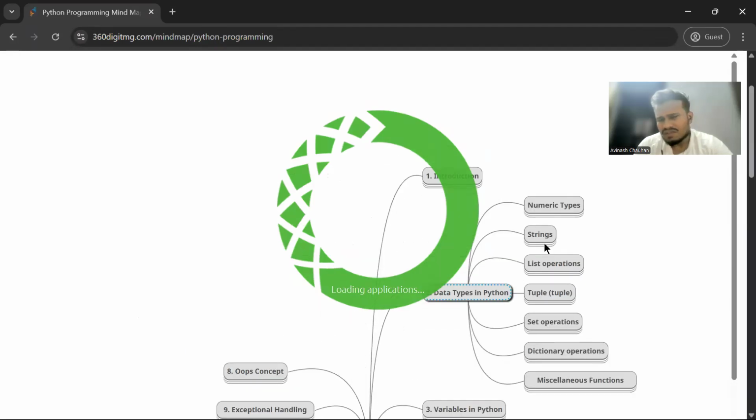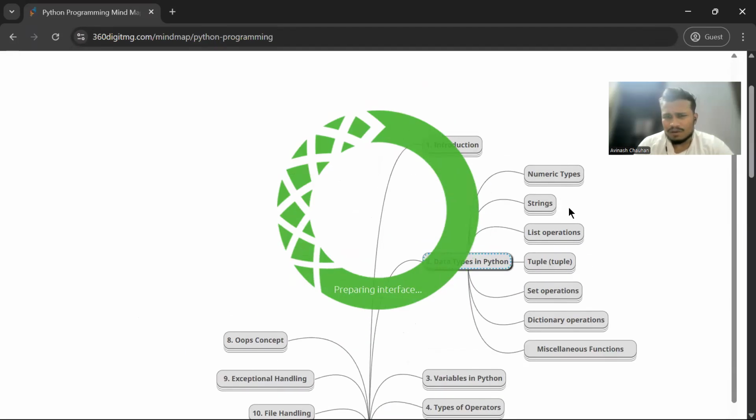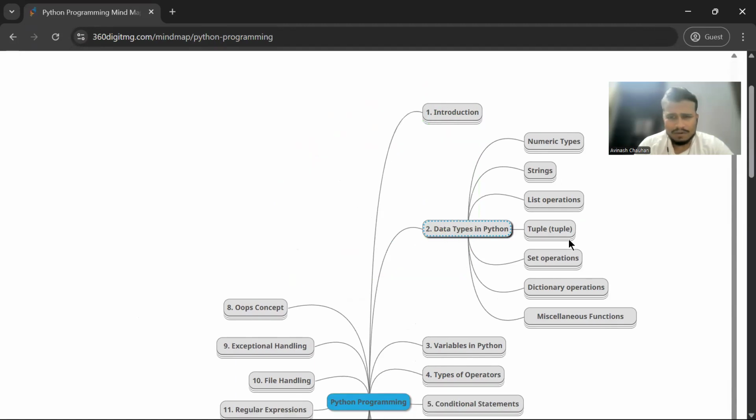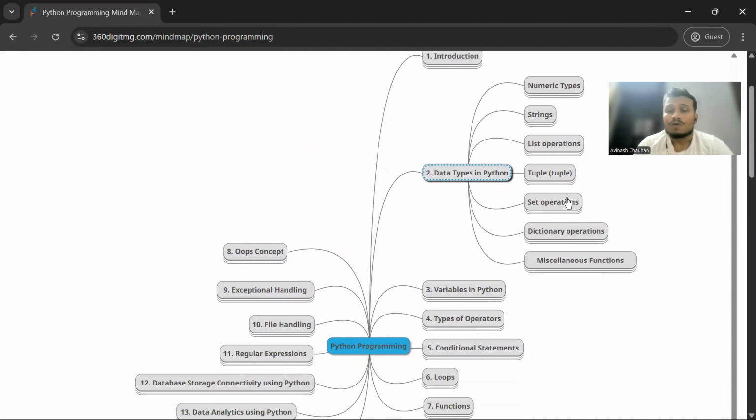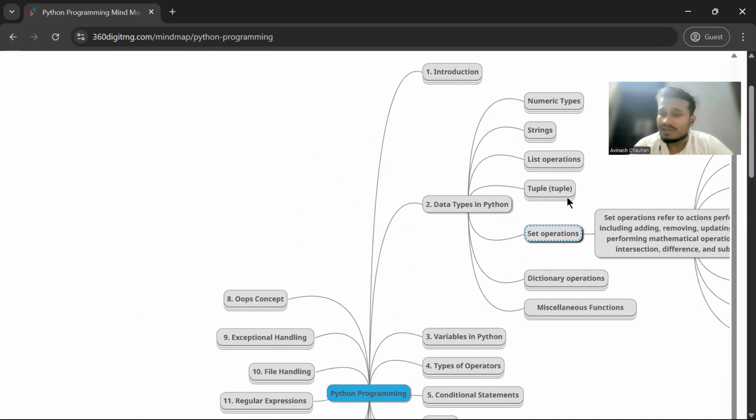So we have discussed string, list, tuples, and a few operations and functions upon set as well. What all did we discuss yesterday? We discussed what is intersection, what is union, how to add elements inside the set, how to remove elements, and how we can clear the set.